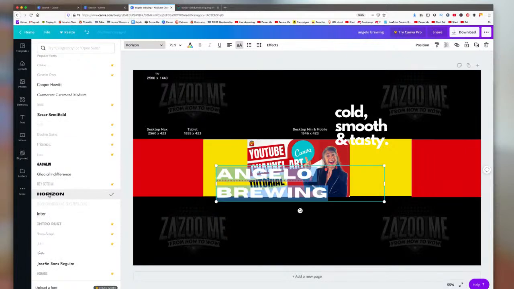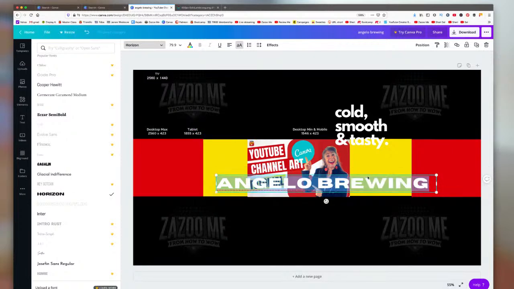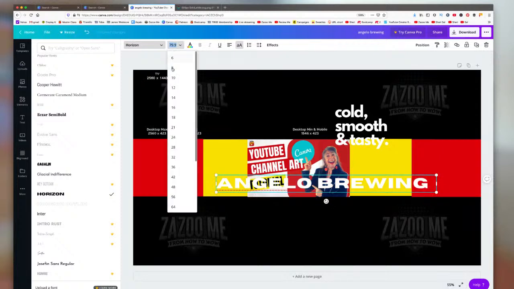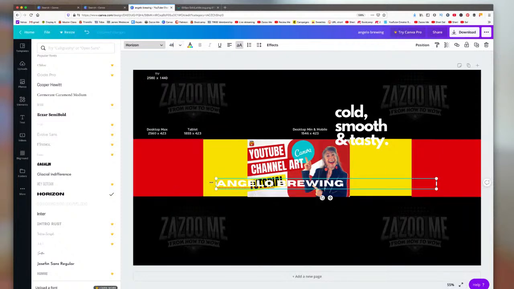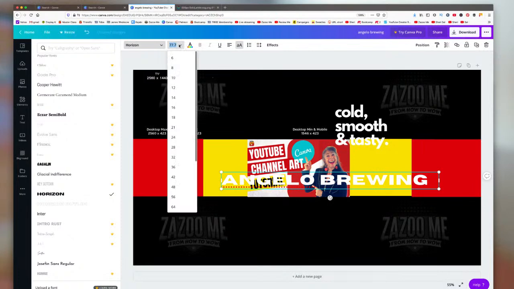So if I click on Horizon, Horizon is so big that it's changed the size of the text. And up here, you can see the size and create your own sizes. And if you don't like that size, you can literally change it by dragging, or you can change it right here in text size.